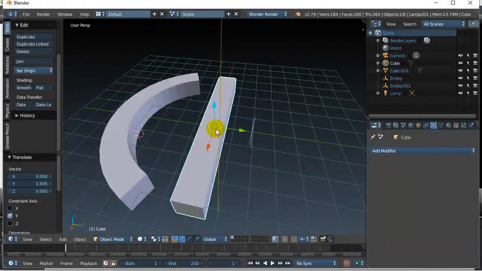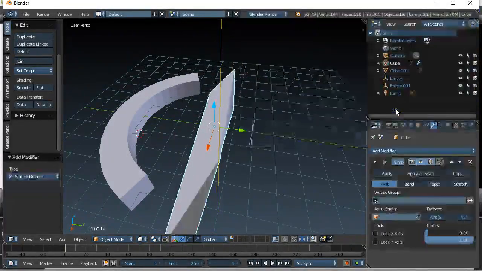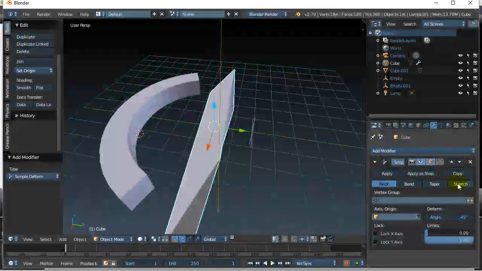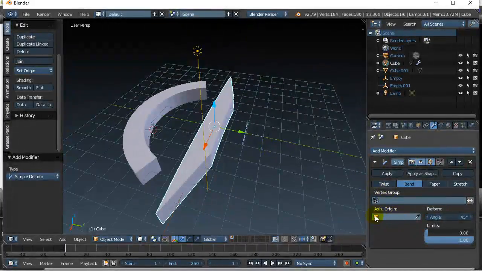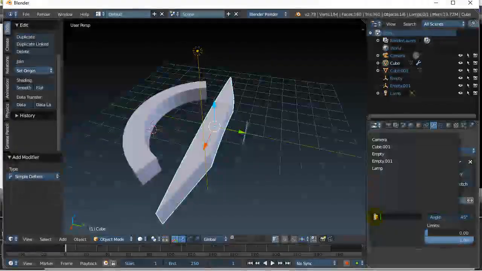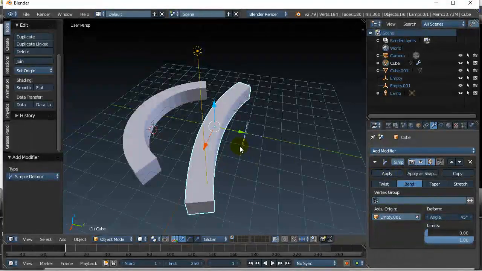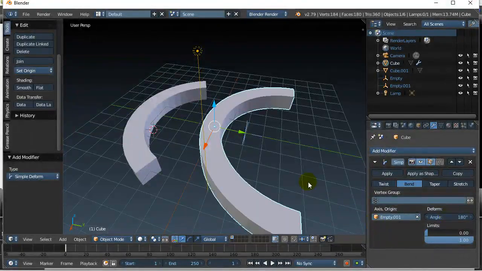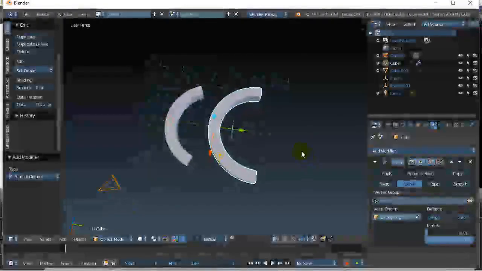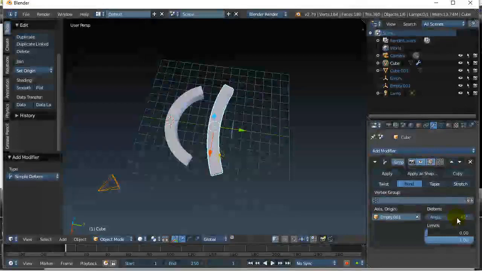So I click my object, add a modifier, and take the simple deform. It has a couple options: twist, bend, taper, stretch. I'm going to take bend, and I need to tell it the object to help guide my bending. So in axis or origin, I'm going to use that empty I just made, which was Empty.001, and you'll see it's already started bending the object. You can set the angle here. So let's say I type in 180. It bends it 180, half a circle. If you wanted the full circle, 360. If you want just a part of a circle, 45, 135, you get the idea.